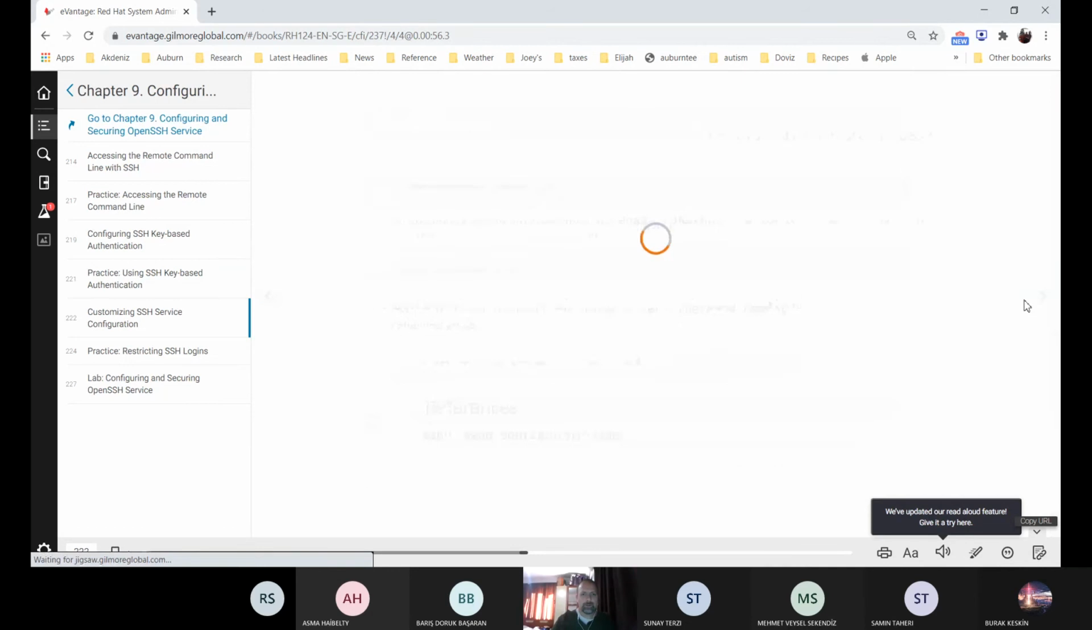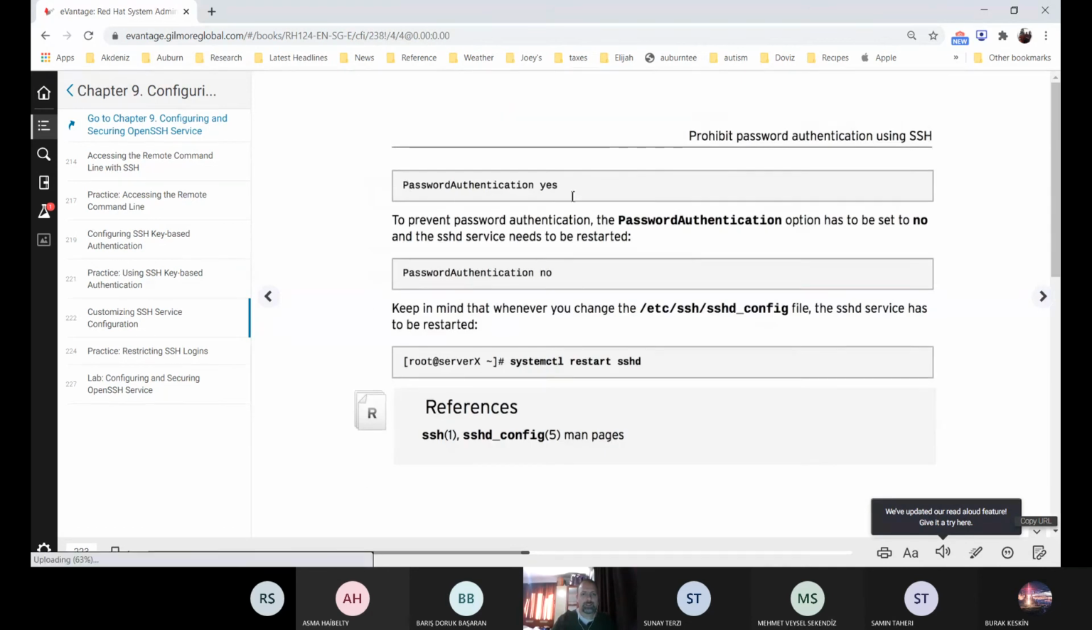So we can do this. We can say password authentication, change it from yes to no. Now the only users that will be able to log in through SSH to our computer will be those who have keys, have generated the key pair, and have copied the keys across the network. So it's only the ones able to access through key-based, non-password authentication that will get access to our computer.